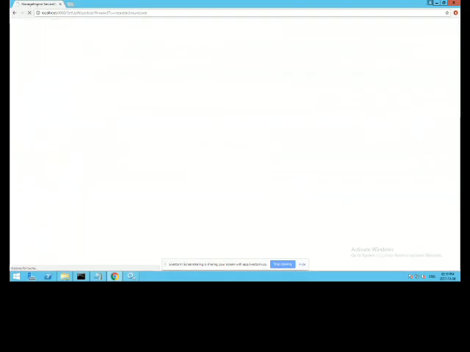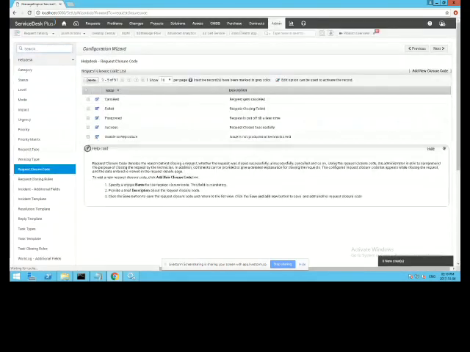We then have request closure codes. Once a request moves from an open status to a closed status, you can define why the request has been closed. Was there no response from clients? Has it been cancelled? Is it postponed for another time? Is it successful? And this is where you will add the additional information.